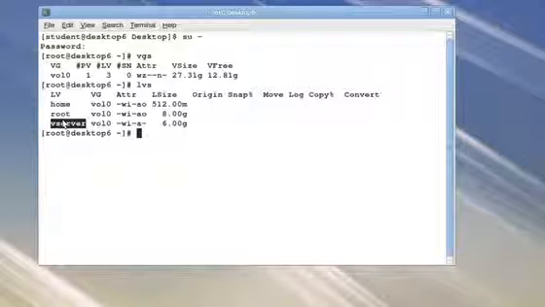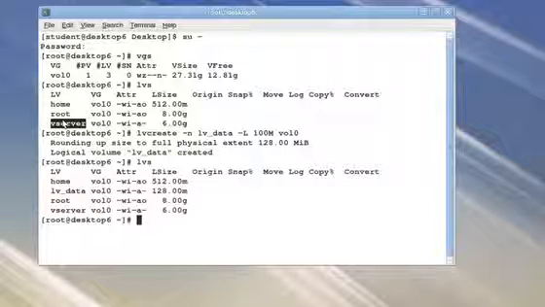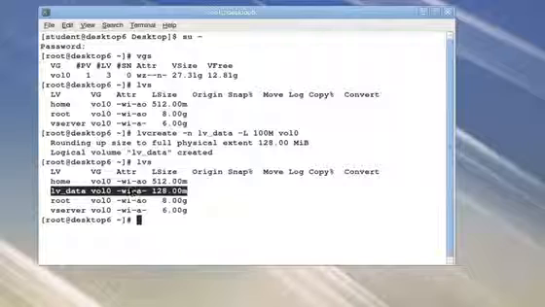In order to illustrate the idea of a snapshot, I'm going to create a logical volume using lvcreate. I'm going to call this logical volume lvdata, and I'm going to make it about 100 megs in size out of the volume group vol0. Taking a look at that, I now have my logical volume. It got rounded up to about 128 megs in size.